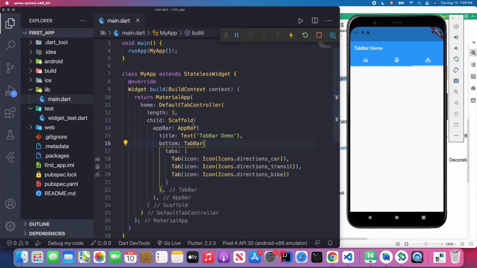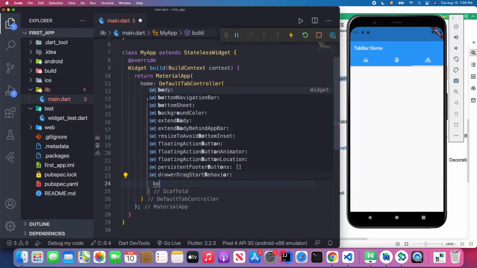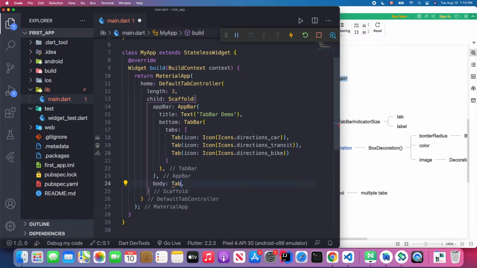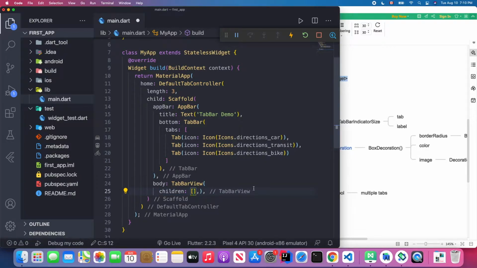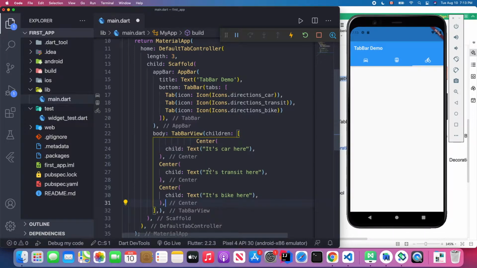In order to show different content inside this Scaffold, we have a body attribute, remember? So we can specify our body attribute, and we need to place this TabBarView inside our body attribute. This TabBarView is also pre-built by the Flutter team. Inside this TabBarView, it requires us to implement its children attribute. Inside these children, I'm going to place 3 widgets so we can choose when the tab is clicked. So I'm going to place 3 widgets in here.